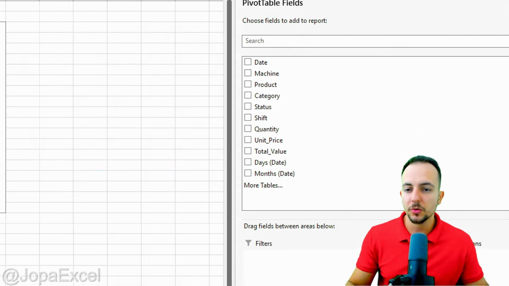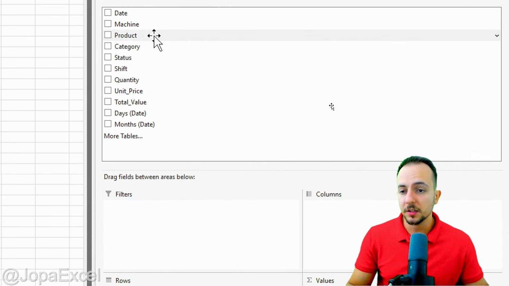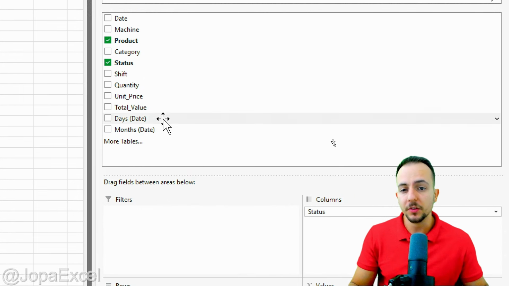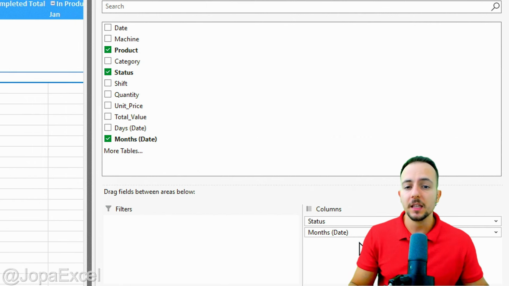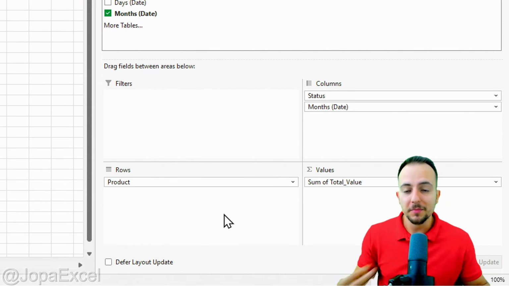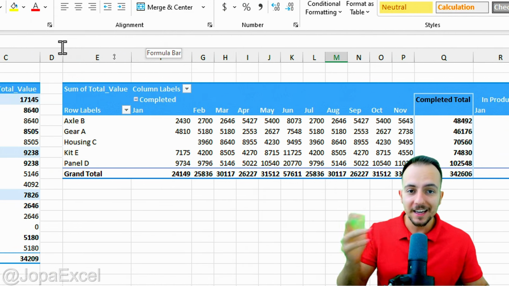I need to know the total value produced by product, by month, and by status. So over here, let me take the product and put it into rows, put the status into columns, put the month into columns too, and then take total value and drop it into values. Okay, so I built my pivot table. Total value by product, by month, by status. But is that actually correct?